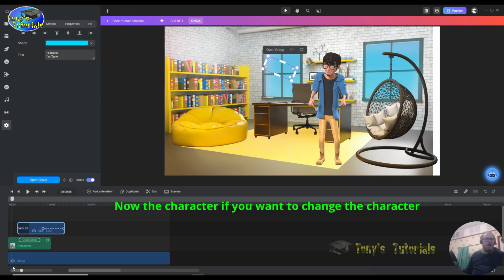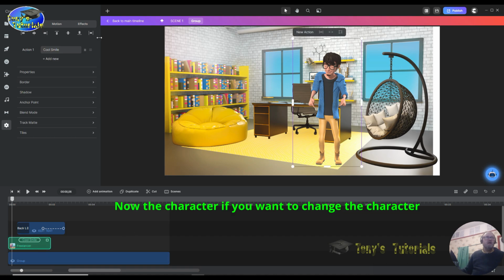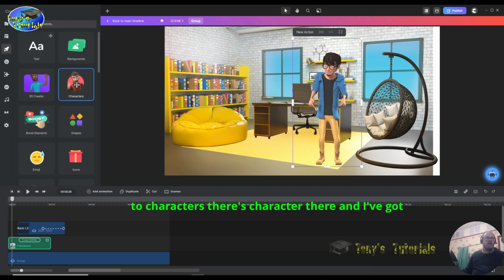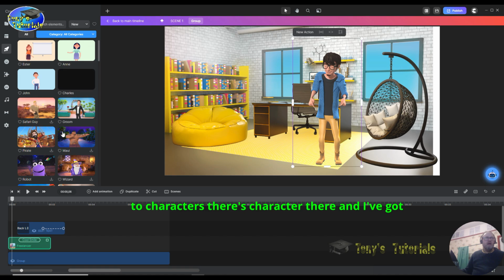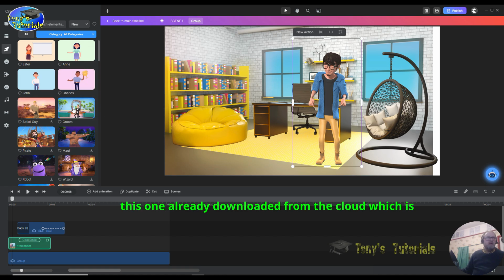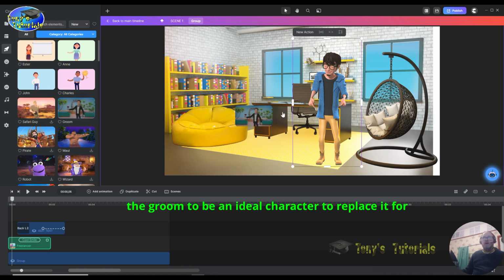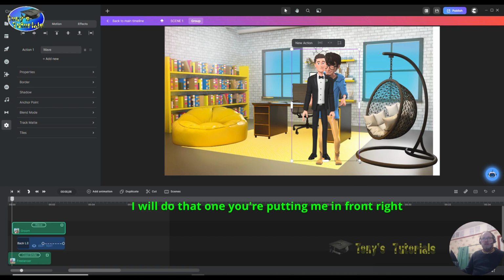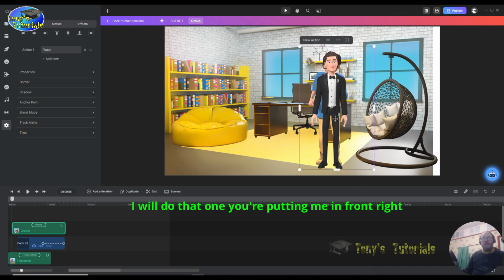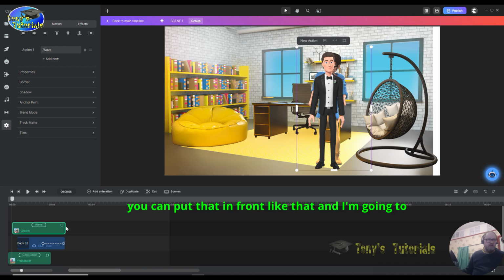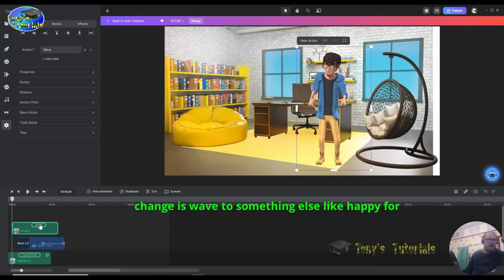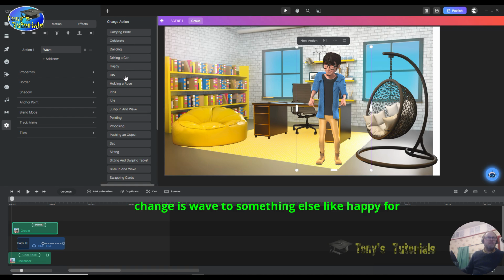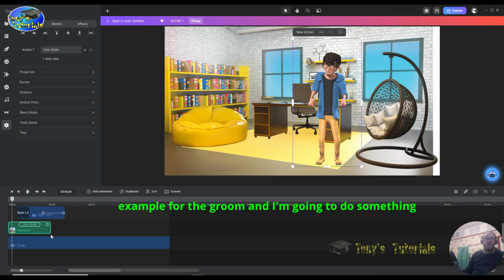Right, now the character, if you want to change the character, you can do that by clicking on the rocket here and go to characters. There's a character there, and I've got this one already downloaded from the cloud, which is the groom, which would be an ideal character to replace it for, because he looks pretty smart. So we'll do that one, just put him in front. Right, I'm just going to put that in front like that, and I'm going to change his wave to something else like happy, for example, for the groom.